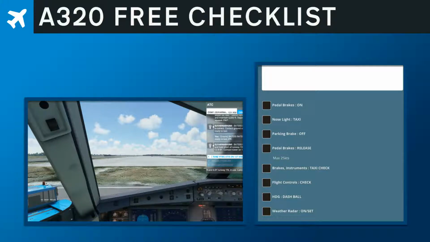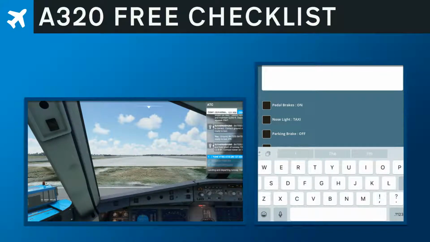BA 7055, Bravo Alpha 7055, taxi to and hold short of runway 19 left via taxiway Tango 1, Charlie, Charlie 2, Bravo, Bravo 1. Contact tower on 118.2 when ready.